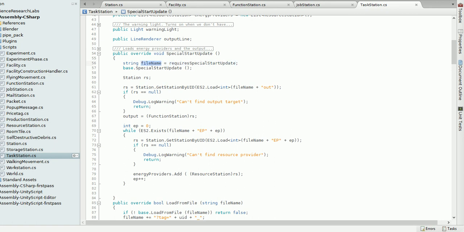So here I load the integer value that I saved. So I load the UID that I saved. And if it's not there, and then I get the station. I look for it. I just say, okay, all of you stations out there, would you raise your hand if you're ID number 2? And if no one raises their hand, I log a warning. But if someone does raise their hand, I have the output equal to it. It's that simple.